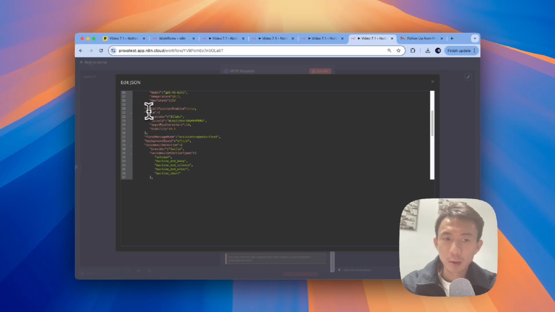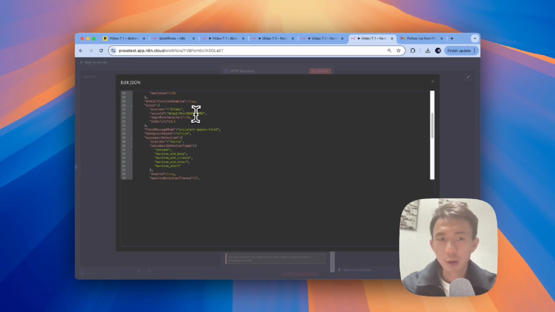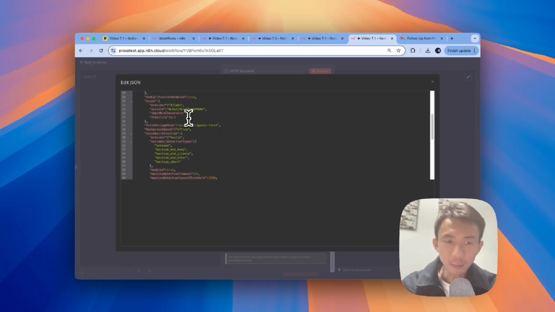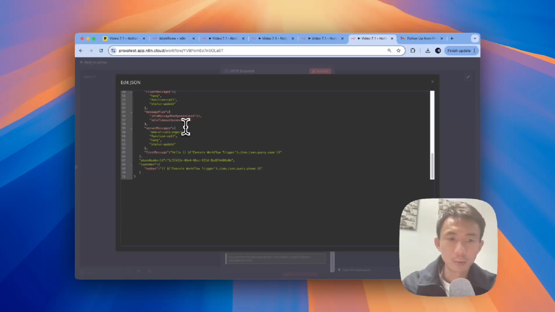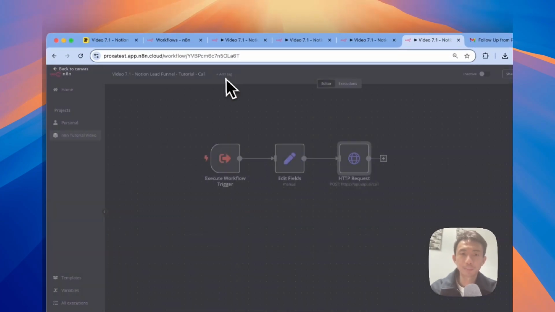And then we are using 11 labs for the voice ID. You can choose your own voice ID. And then a system will speak first. Background sound office provided we use Twilio. Great. So yeah, basically this is the standard JSON for using the VAPI. First message, hello. Again, execute workflow trigger. Phone number ID. Everything is ready here. Just copy and paste.